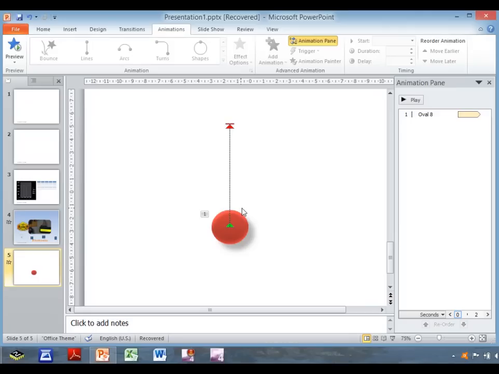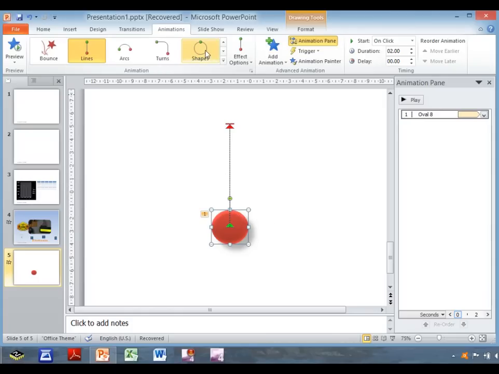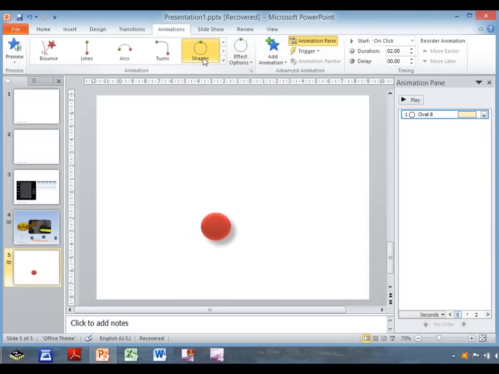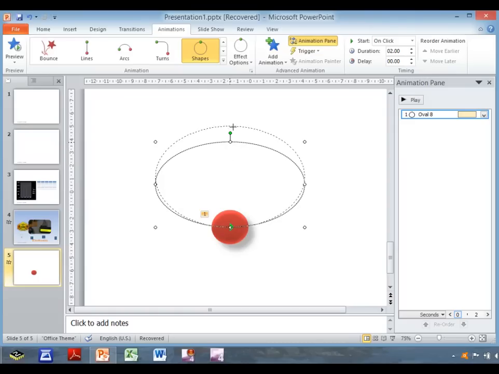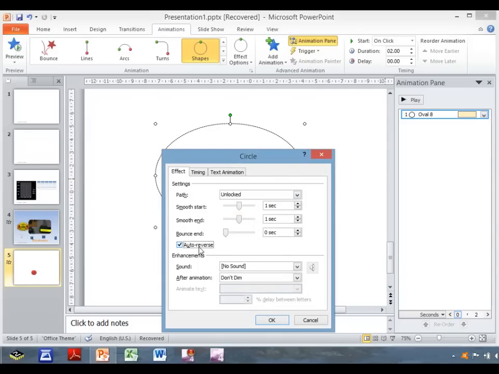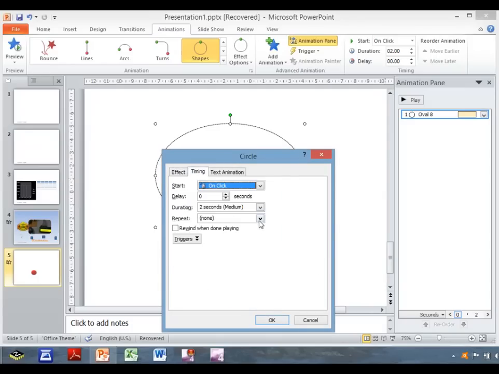If you want to rotate this ball in a circle, then just click here and select the circle position. Change the size by clicking on these bubbles and dragging to the expected position. Right click, effect options, auto reverse, no need for auto reverse, timing, repeat until the end of slide. Okay, see, click.